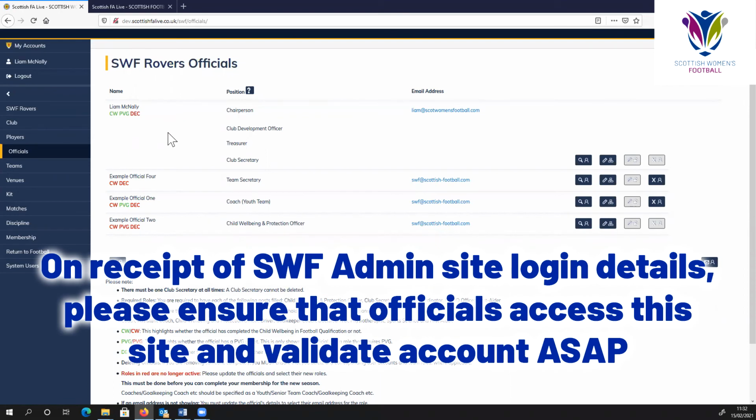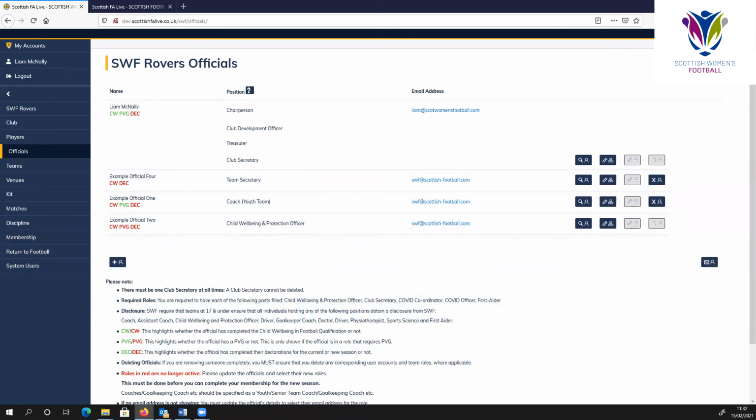There will be a deadline within the email before the official's login expires, so please ensure new officials access and validate their login as soon as possible. Remember though, club secretaries can reset passwords if a new password is required.